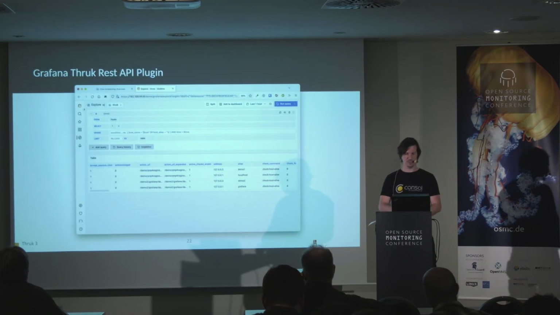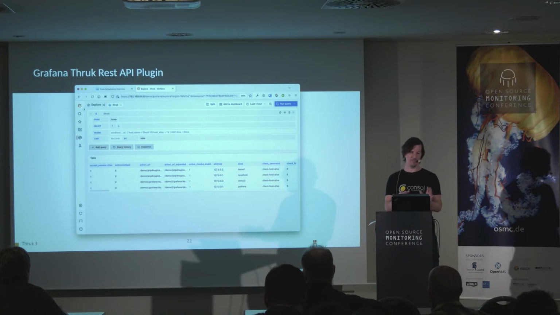And another totally unrelated project, it has nothing to do with Thruk 3, but it might be handy. There's a Grafana data source for Thruk. So if you have Grafana running, you can add this data source and do simple queries on the REST API of Thruk. This doesn't do metrics, of course, because there are no metrics in Thruk. But it's handy to get drop-downs filled, for example, with lists of host names or something like that.